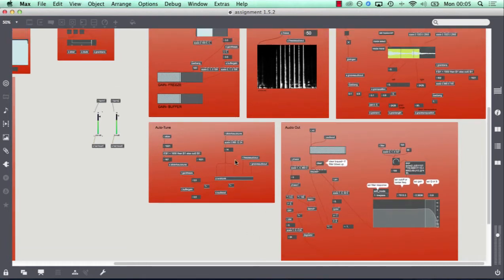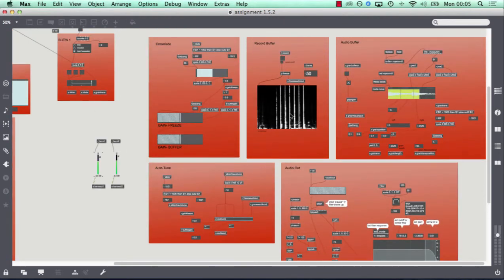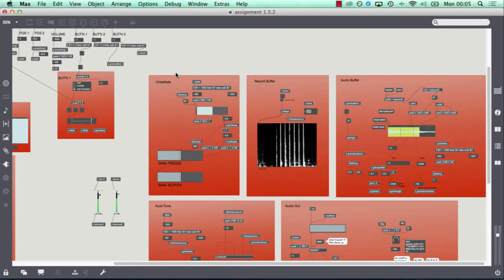Then there's an auto tune section where the touch slider determines the pitch of the note, and then is auto tuned through the gizmo object, and it auto tunes the record buffer and the audio buffer, which are here and here. And then lastly there's a crossfade section.